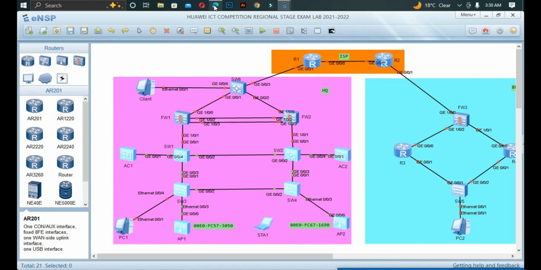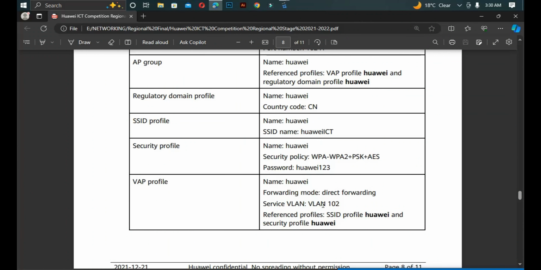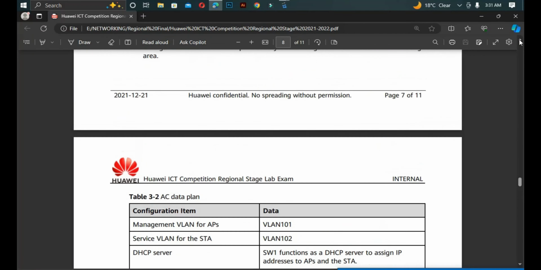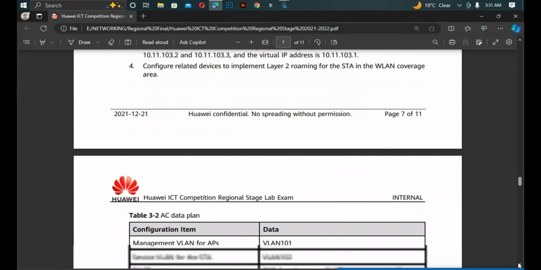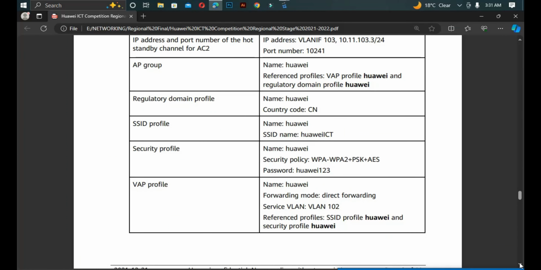So let's see how the lab suggests. From this lab here, when configuring the VAP profile, they have told you to use direct forwarding mode, which I think is not correct. That one will give you some problems, because they also told you that you should ensure that the STAs successfully obtain an IP address. But when you configure it as direct forwarding mode, the STA will connect, but they won't be able to obtain an IP address. So it's good to understand the difference between the tunnel forwarding mode and the direct forwarding mode.